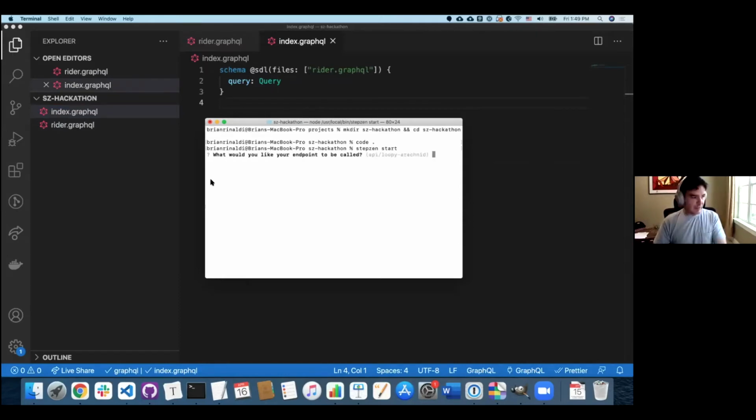I'm going to call this schema api/se-hackathon. So this name just tells you where the endpoint's going to be. It can be whatever you want. Just make it something relatively easy to remember. But then when I hit the URL for the endpoint, this is going to determine what that URL is. So it's deploying.